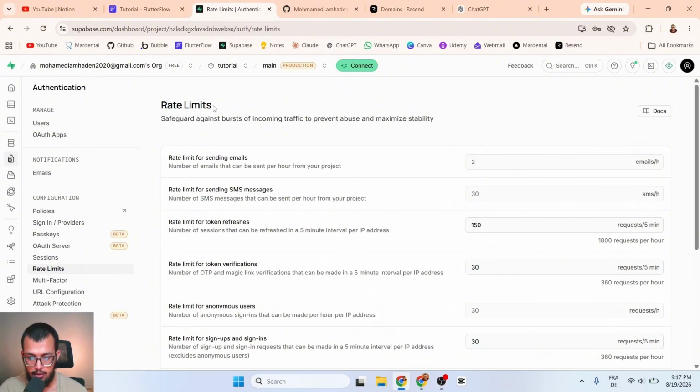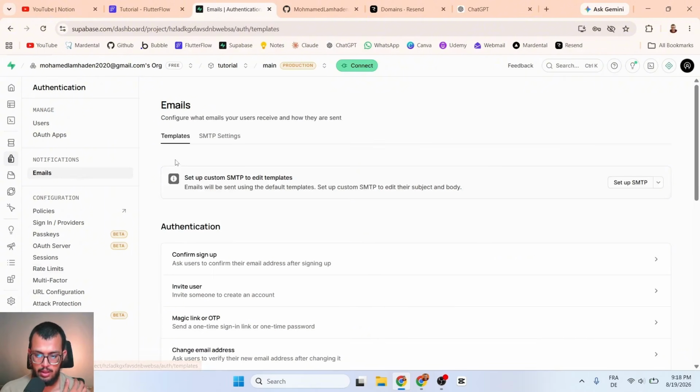But luckily for us, they have something called SMTP. When you go to emails, you can actually see that you can set up your SMTP, and you can read here that emails will be sent using the default template. Set up custom SMTP to edit their subject and body. So this is basically Supabase telling you that if you want to send more emails and more personalized emails, you have to use your own SMTP.